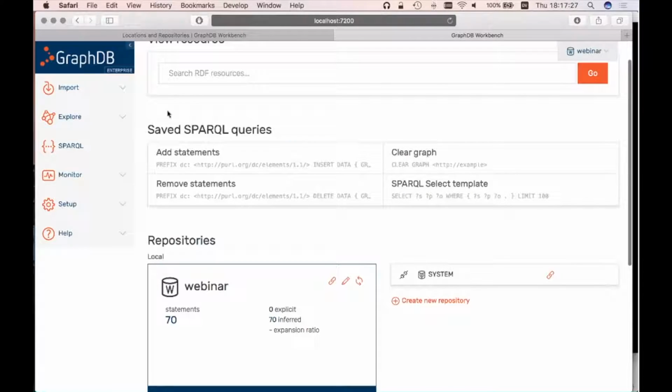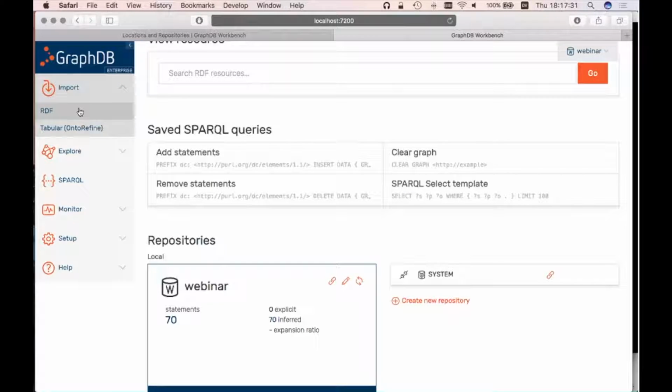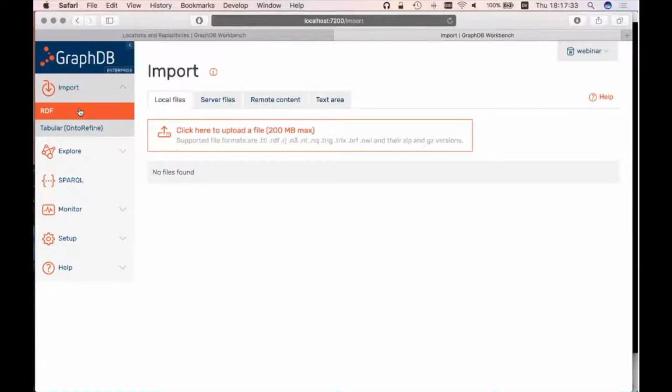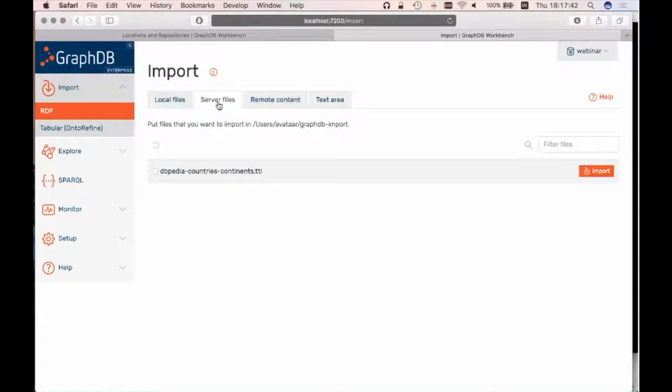So now let's load some data, and to load some data we go to import and then RDF. This screen is exactly as it was in GraphDB 7, so nothing new here. I want to import a server file. That's a file that I've put in this directory, and it's just a very small subset of Wikipedia that contains information about countries and continents.